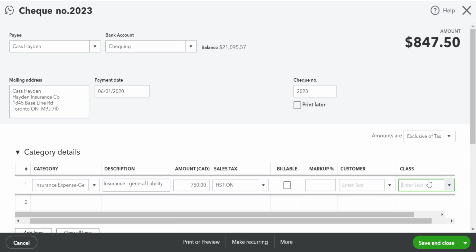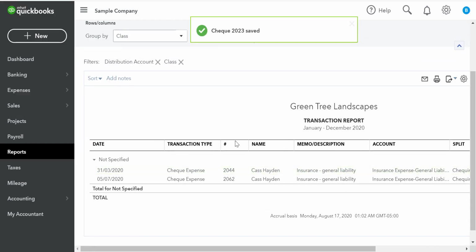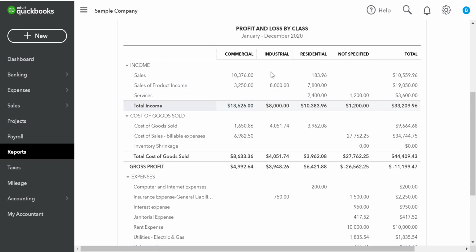In this example, we'll click the drop down and we'll choose a class, and then we'll click Save and Close. When we go back to our report, now we have one less not specified transaction. Always remember to class each profit and loss transaction, including all sales and all expenses, and your profit and loss by class report will be accurate and will not include any not specified transactions.